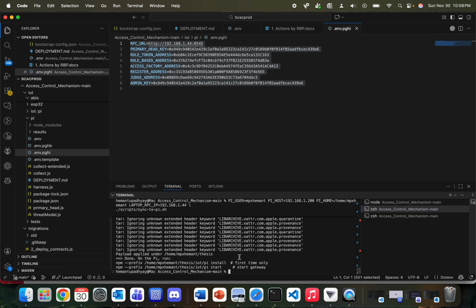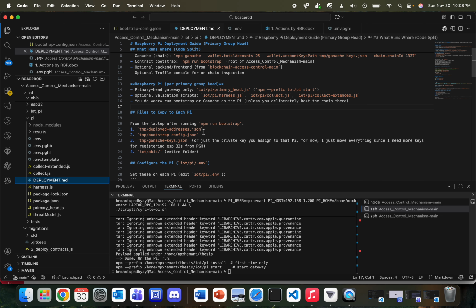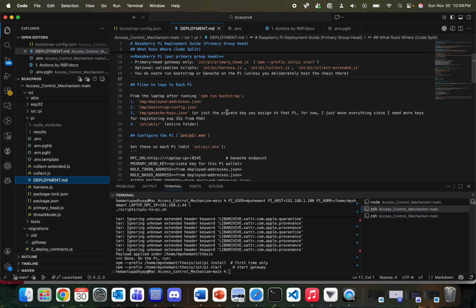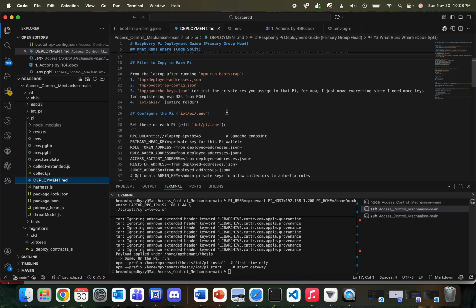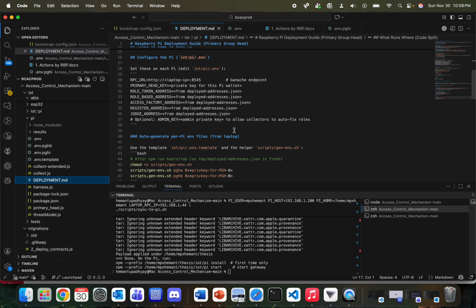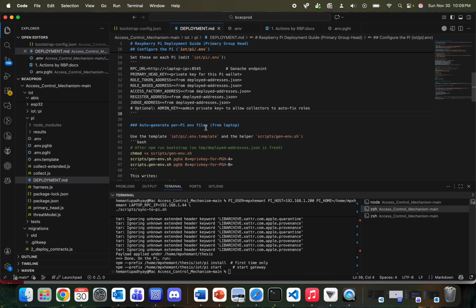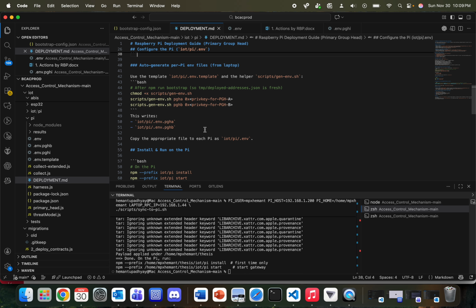Not just that, it also sends the updated key files and the env file and the APIs. Everything is mentioned here in the deployment documentation, where we have this set of addresses that needs to be updated, and once that is done, the Raspberry Pis can now act as the primary group head and interact with the blockchain access control.